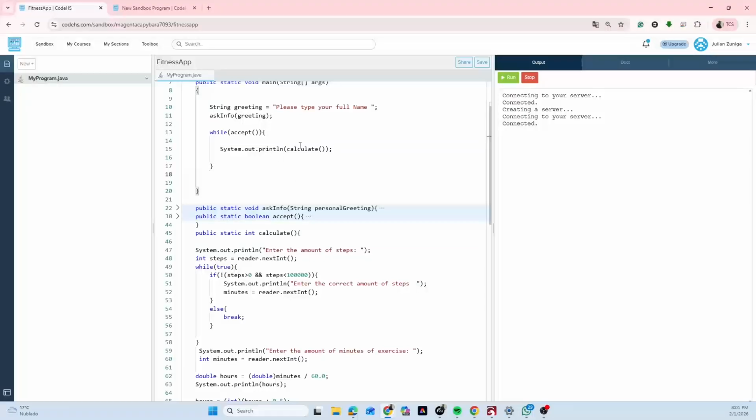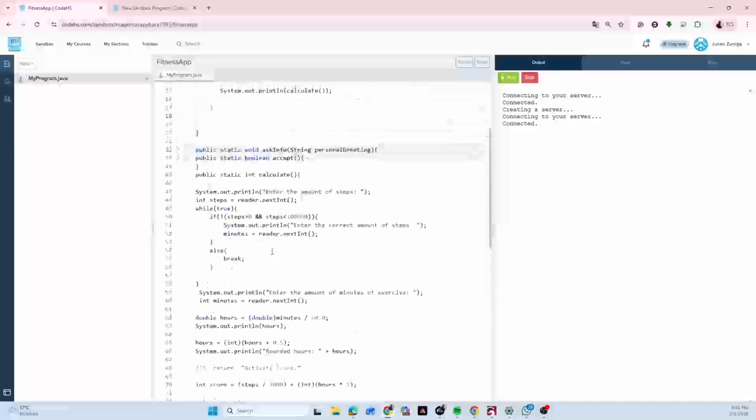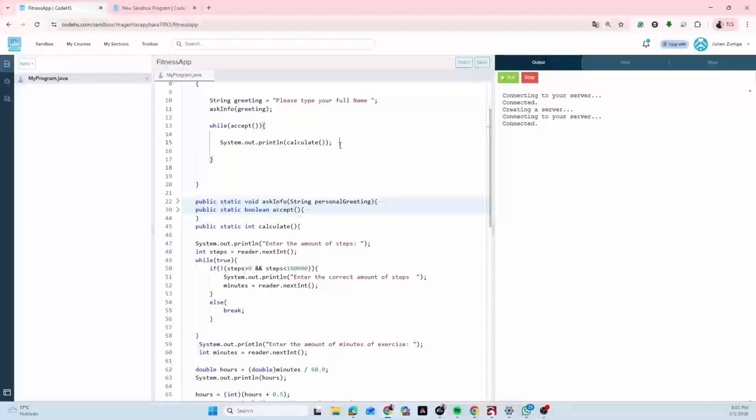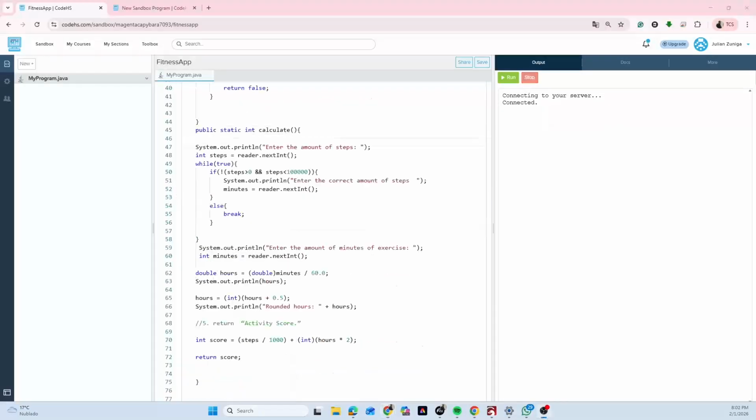So right now, what we're going to do is that when we call calculate, it's going to do all this, and then return score, and then I'm going to print the score. But we can also store it in a variable and then print it or use it later on if we need to, okay? So let's see if this actually works.